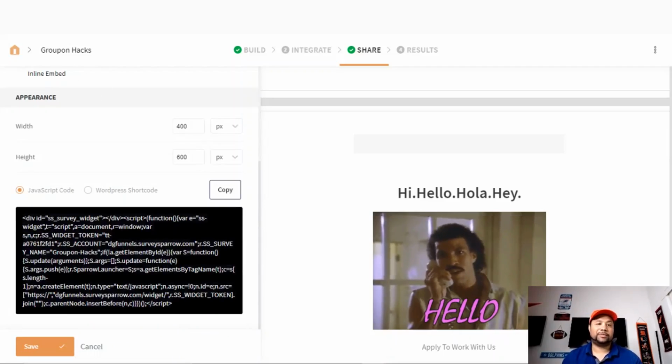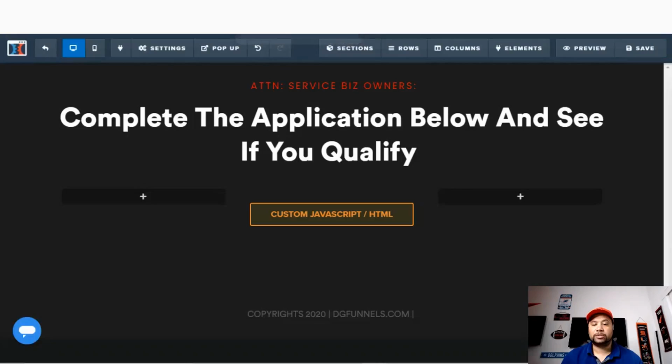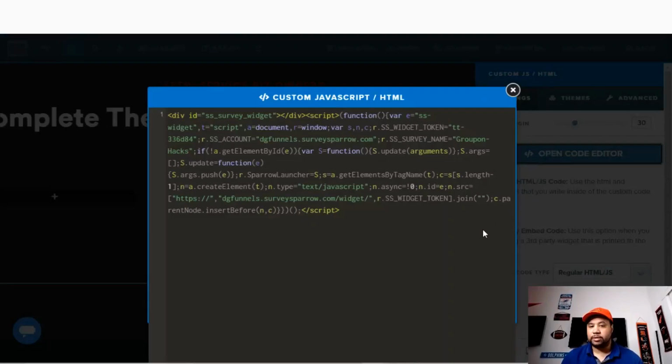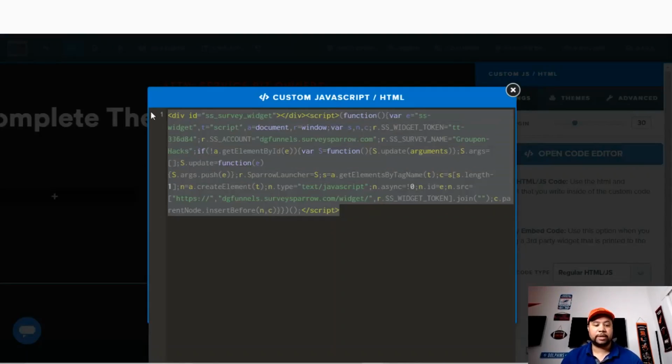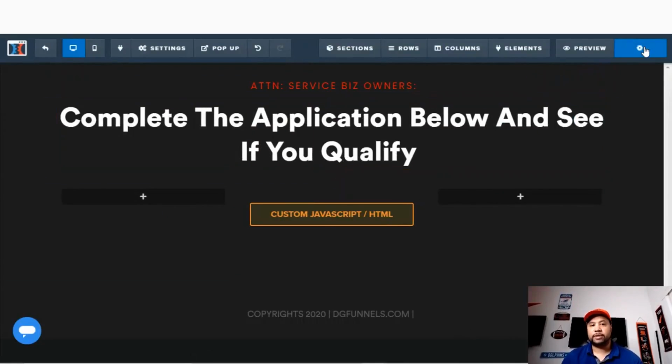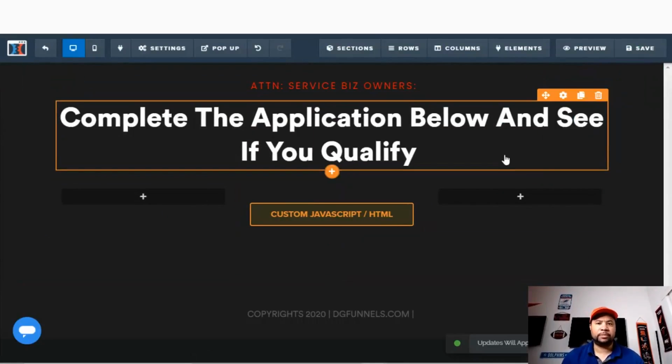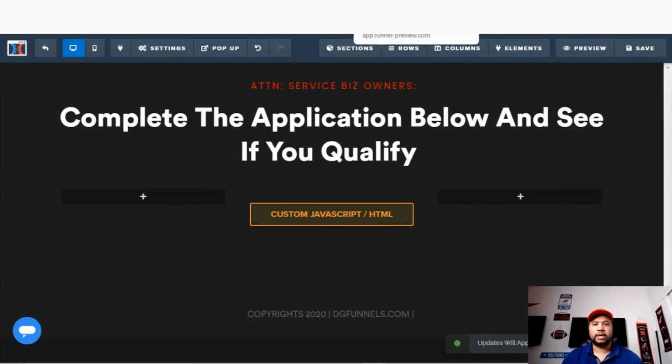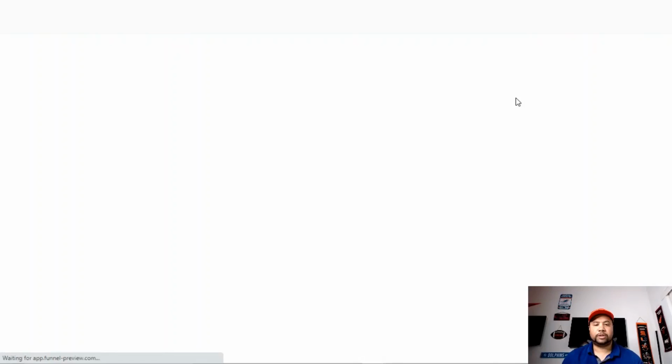And I actually already have a funnel window open here. So I'm going to jump into the ClickFunnels editor. Okay. And I already had the script pasted there, but I'm just going to paste the new one. Okay. And then I'll save it. And then I'll preview the page so you guys can see what it looks like. So let's go ahead and preview.